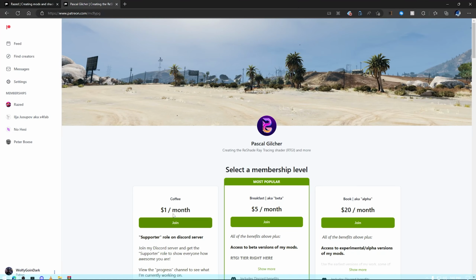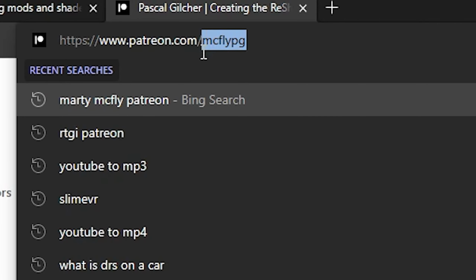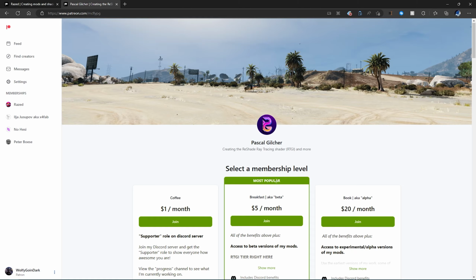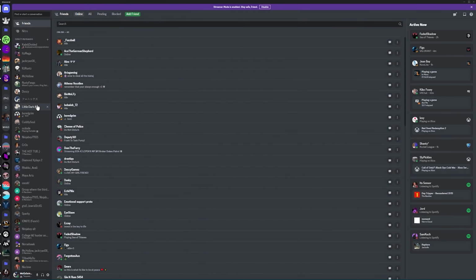We're gonna start by going to this page right here, which is the Ray Tracing ReShade by Partial Glitcher, or as he is known, McFly PG. I will have this Patreon link in the description. All you have to do is either buy the $5 or $20. You can save your money and buy the $5 one. You should get a Discord invite.